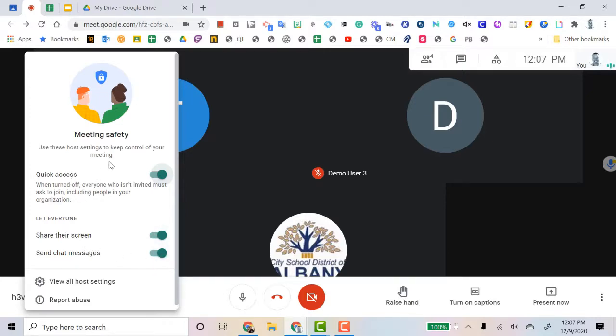Now, this quick access piece, what that's all about is that by default, outside email addresses have to knock to enter in order to be admitted into a Google Meet that's running within our district. I should say a nicknamed meet that's running within our district. Automatically, because of quick access, users with @albany.k12.ny.us addresses can join any other Google Meet that they have the link to. So if they have the link, they can automatically just join. And that's what quick access does.